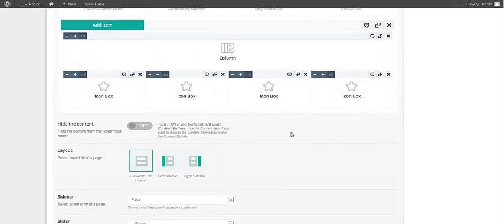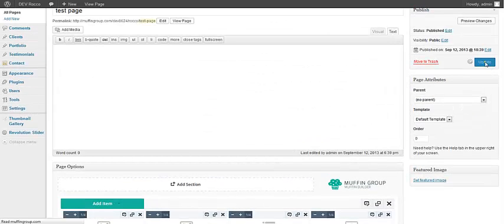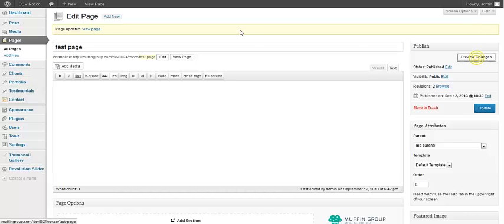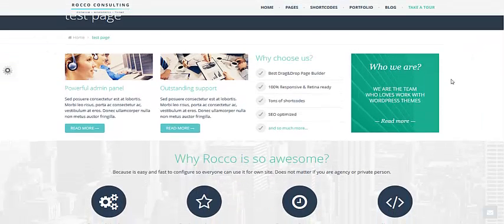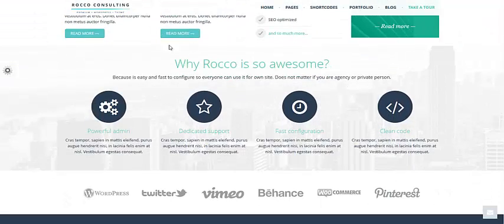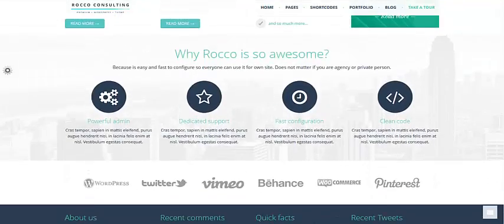Okay, so the second section is already done, so I'm going to update the page, and also I would like to show you what we already did. And as you can see, this is the first section, and this is our new second section where we've got a title with some text and four icon boxes. I think it looks nice.